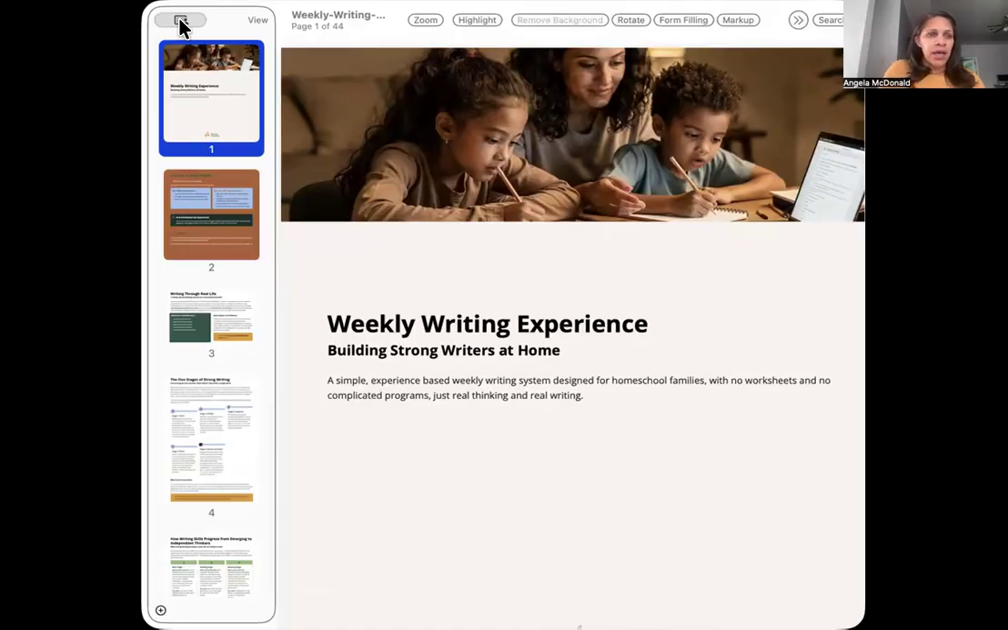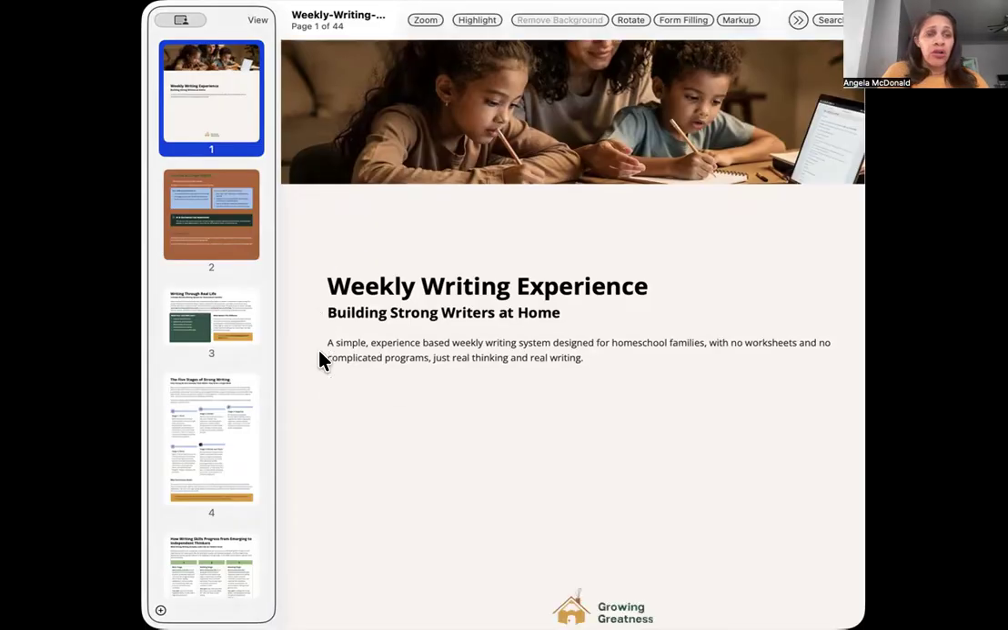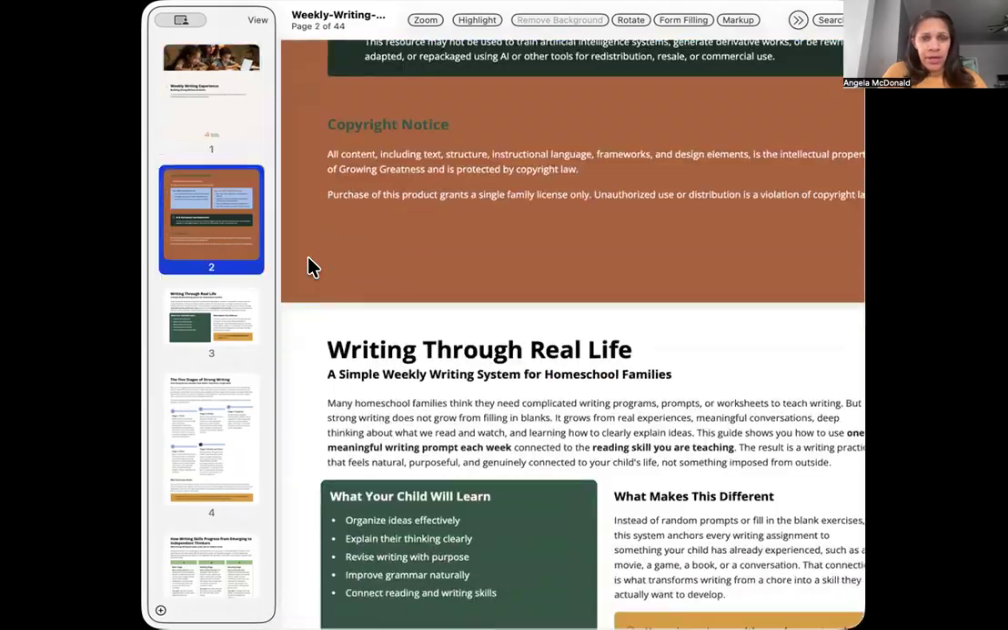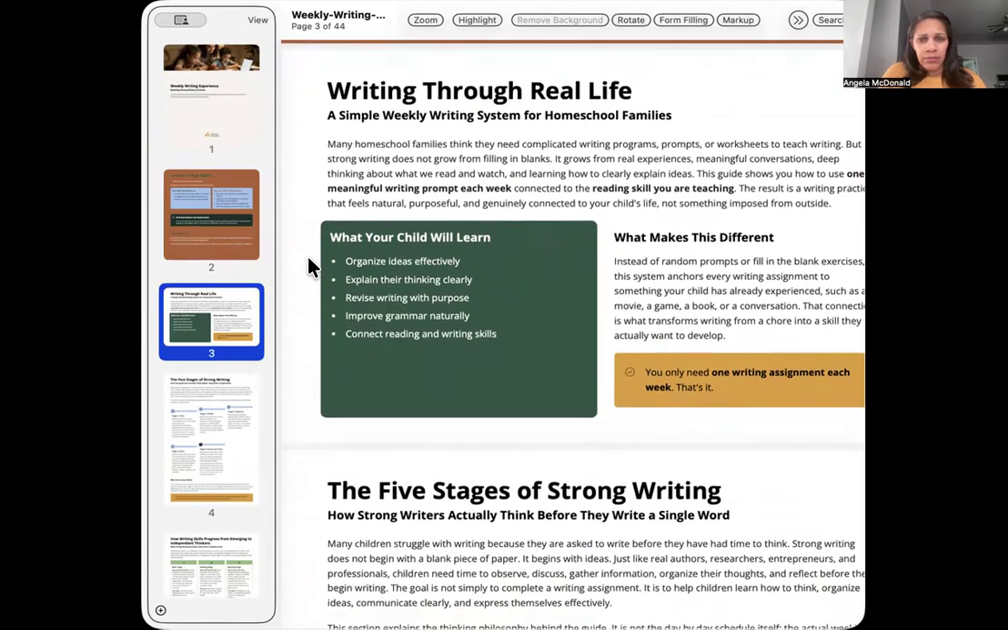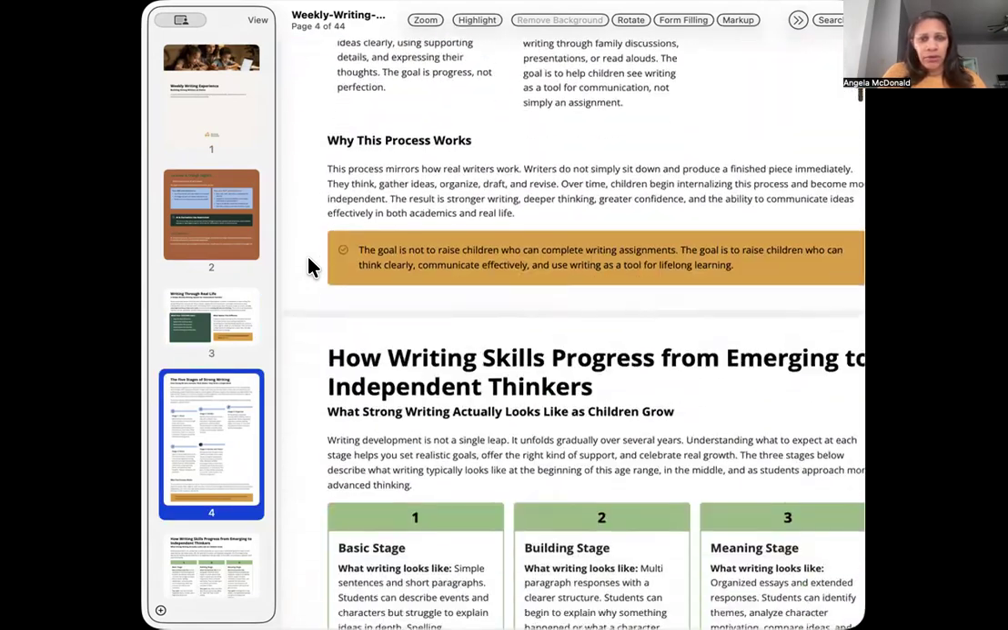So this is my writing guide. It aligns with the reading. Again, it is not curriculum because it connects to whatever you are doing at home. So we are working on compare and contrast, but I want to go through the process on how I built my writing prompt.